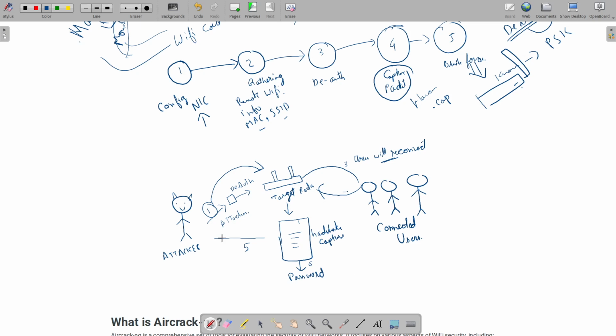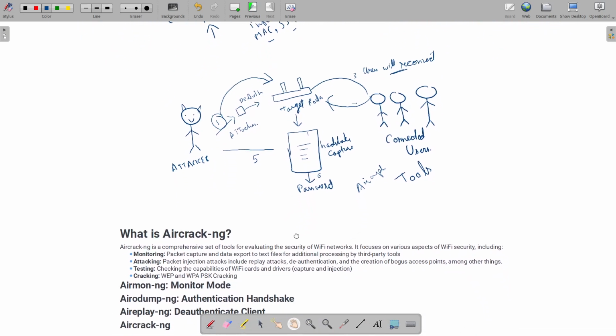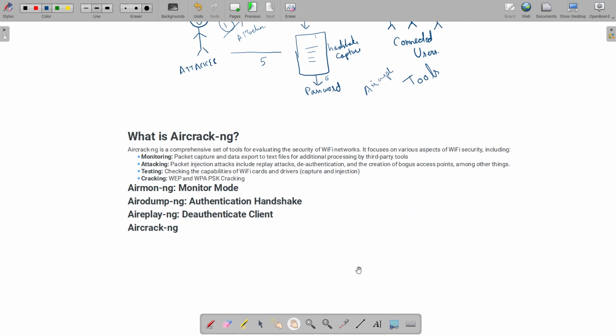So what are the tools used in it? There are specific tools that we have to use. The first one and the best one we will use is aircrack. When we are talking about brute forcing, aircrack is the go-to program. So what is aircrack? Here we are in the aircrack-ng section. This is the tool we are going to use while hacking.